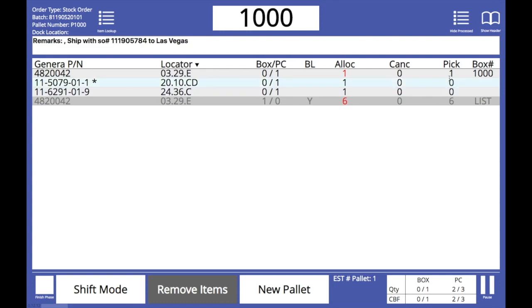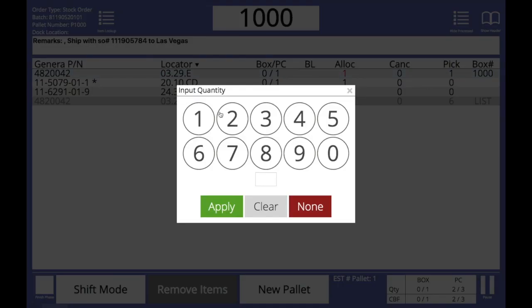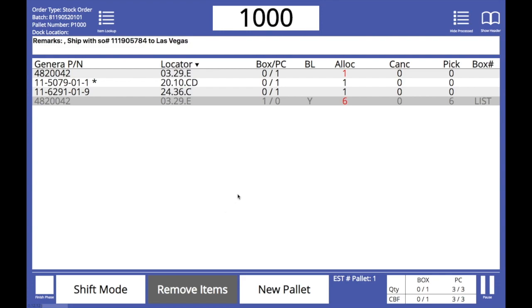So I will just scan this one piece here. I will manually scan it. And as you can see, the pick quantity went to 0 and the box disappeared because we have no pieces in boxes anymore. So that is how the remove items button works.